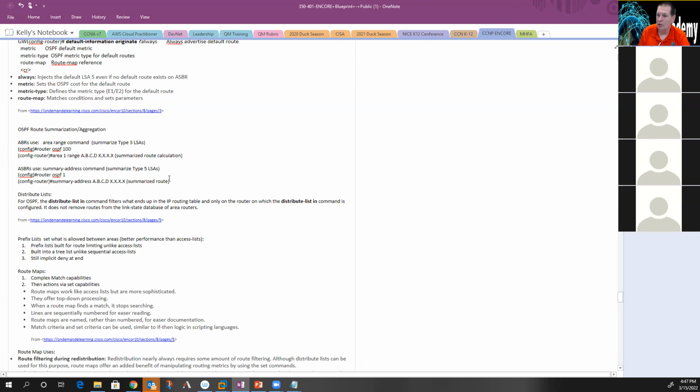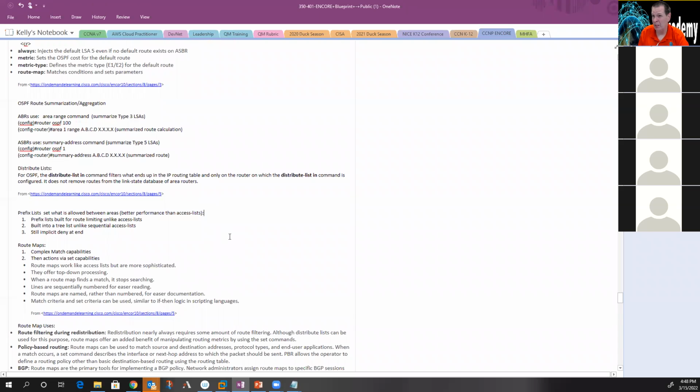Okay. You can do the exact same thing at an autonomous system boundary router, but with the summary address command. And that summarizes multiple type 5 LSAs. We then have two other methods, really three other methods, to control aggregation and route summarization. One is an item called a distribute list. Now, distribute lists are not for keeping routes going into other areas. All a distribute list does is keeps a route from going into the local router's routing table. So distribute lists are to stop them from going into a routing table.